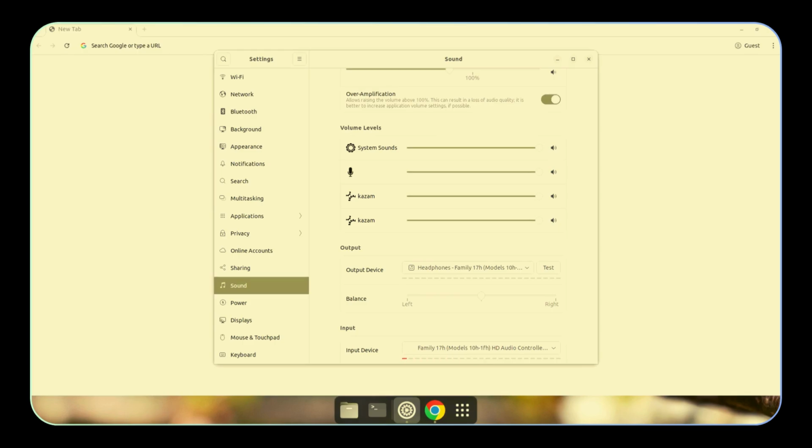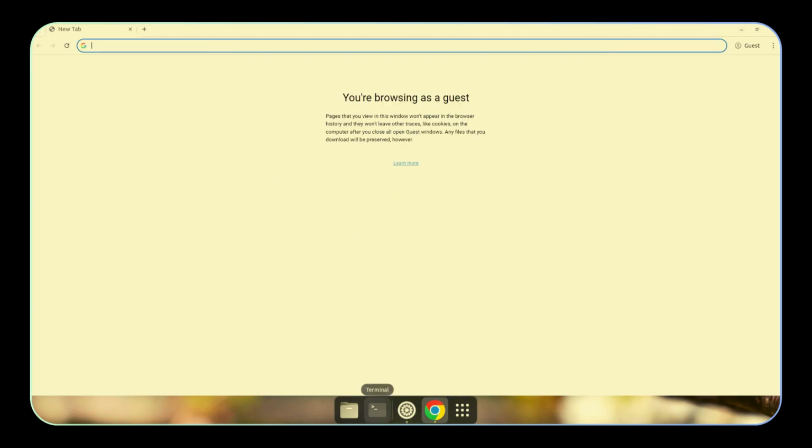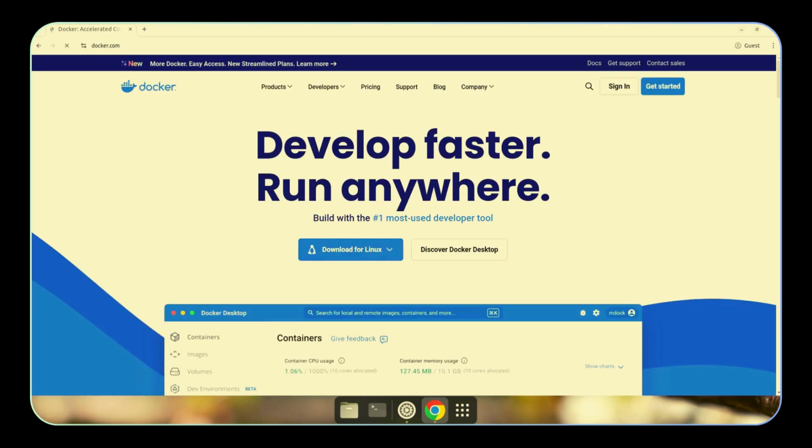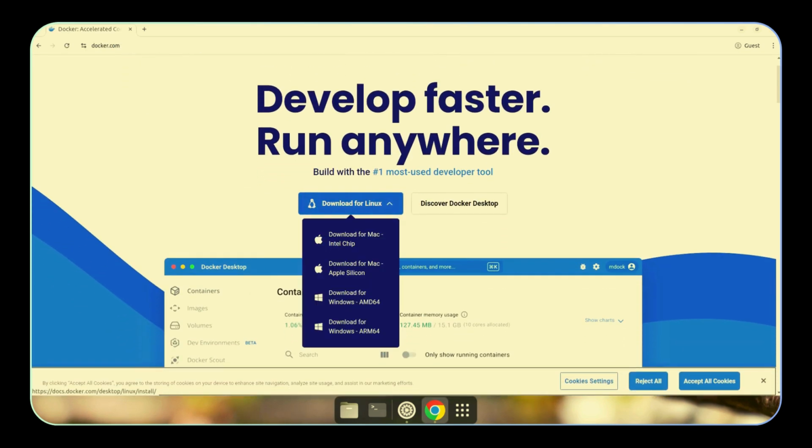Okay, so let's download Docker in Linux. This is Ubuntu 22. So let's go to the official documentation of Docker. Okay, so here I need to download it for Linux.